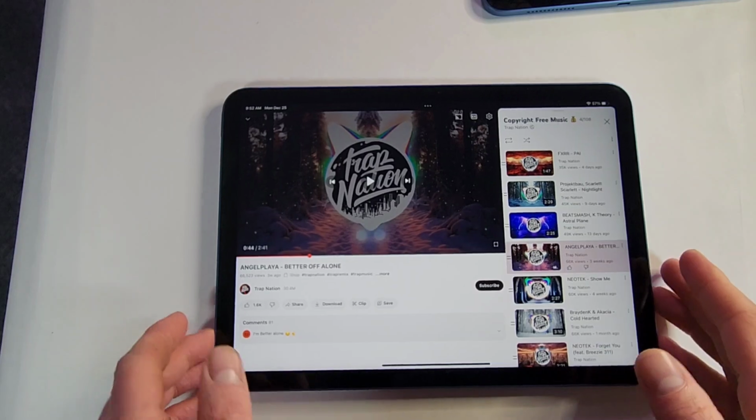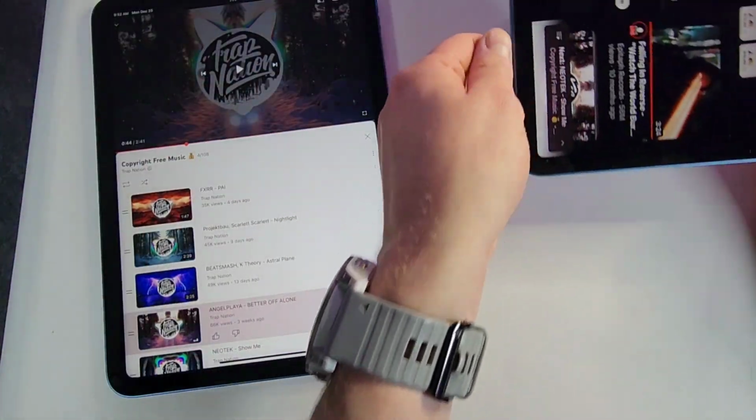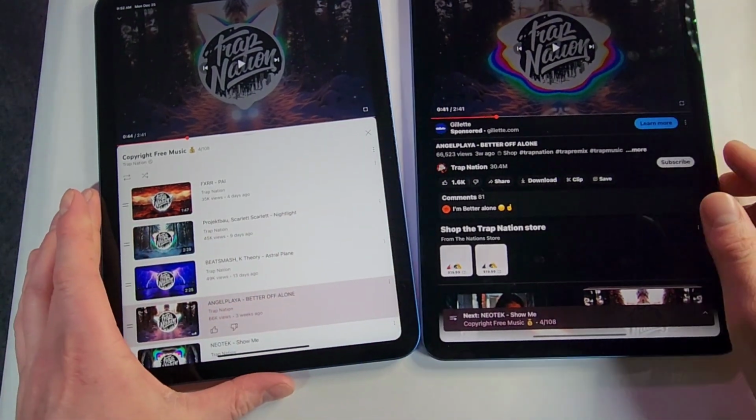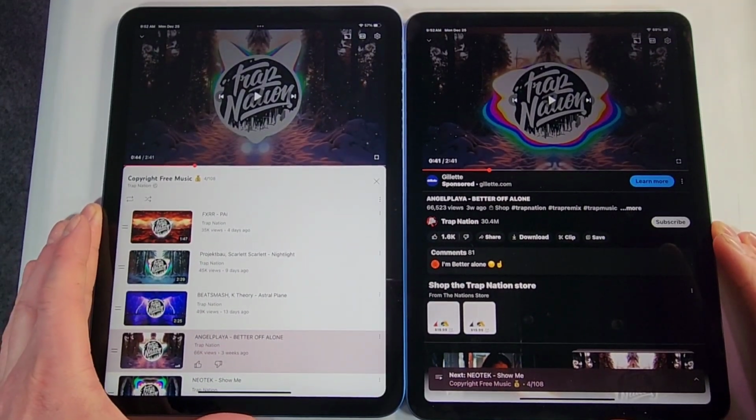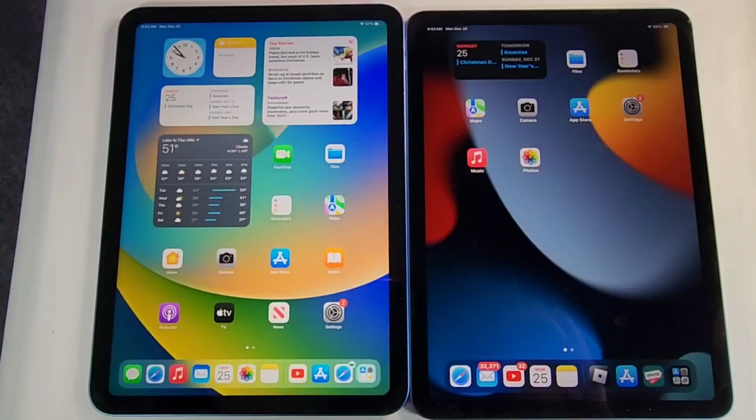So it basically sounds about the same. Honestly, I don't really notice any difference between the two. They both get decently loud, and they both do sound pretty good. If you want the best speakers on an iPad, you'll have to step up to the Pros. They are, especially the Pro 12-inch iPads. That one is incredibly loud.